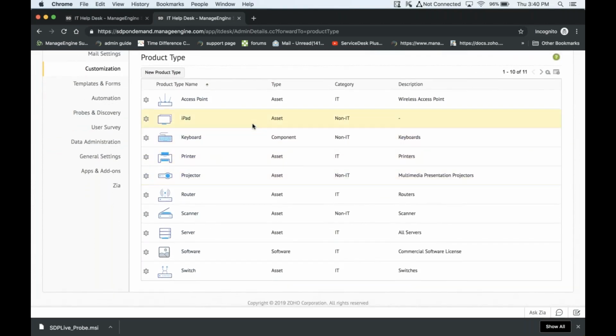All right, if you take a look here, it shows the product type name. Like keyboards, printers, projectors, these are product types. And then the type of it, whether it's an asset, component, software, or a consumable. And then we categorize it by IT and non-IT categories. If it falls under IT, then it's a managed asset. So we're going to scan the asset and bring information about the asset into ServiceDesk Plus.